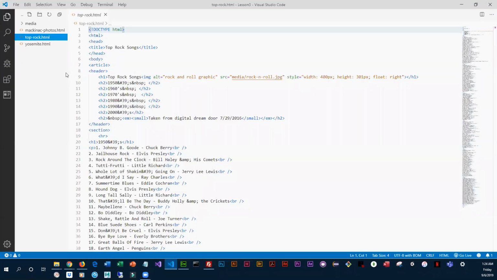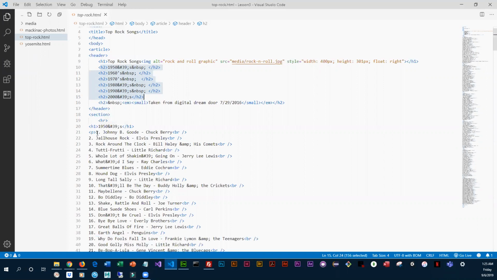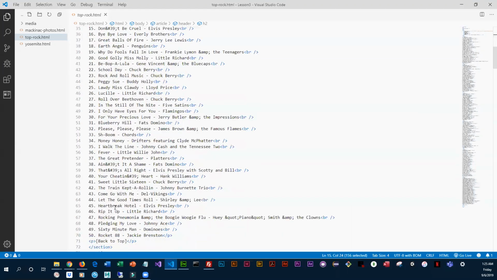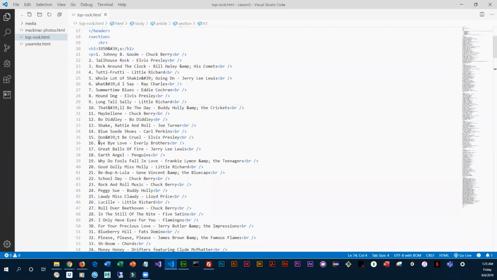So back to VS Code. In order to create these internal links, the links are going to end up going up here at the top, but we have to give those links a target. And to give it a target, we have to add the ID attribute to the location we want to link to. So the first step is to add these IDs. And we are going to be putting them where we have the years. Okay, so that was 1950, here's 1960. So inside the H1 is where we're going to put the ID.